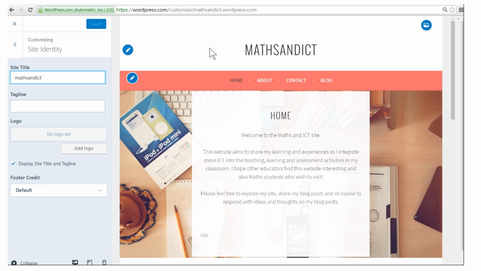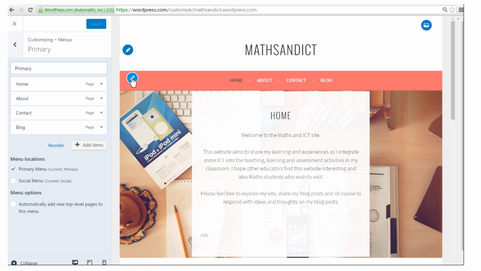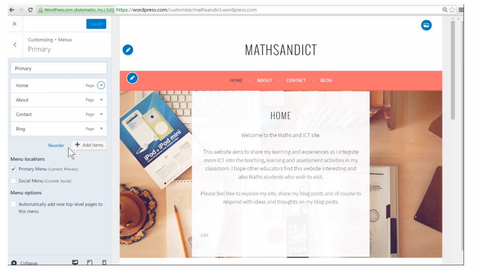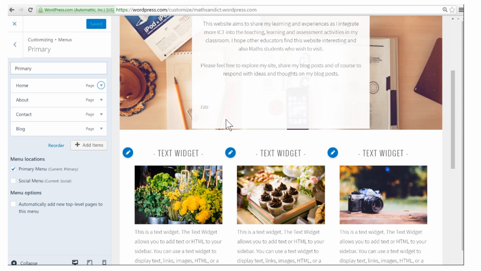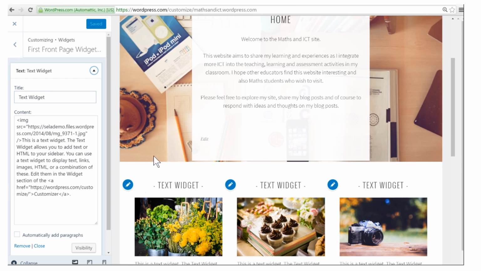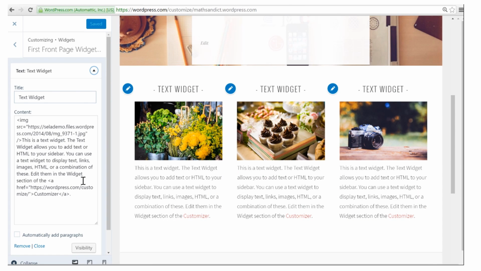I could change what's written here, add a little tagline or a logo if you have one. You can edit these in their order, so which way do you want them? So you can do that here, and different menu options, but these are what I want to actually edit here. I want to edit one of these widgets. So here, if you go to the widget, you can see it changes here, so I can change the name of this.